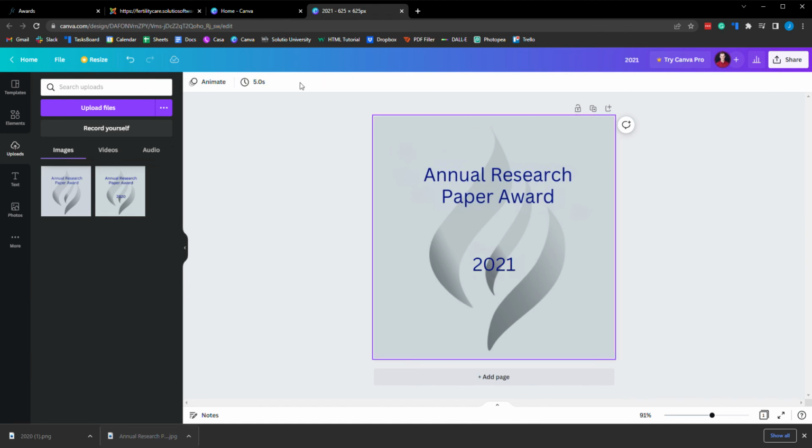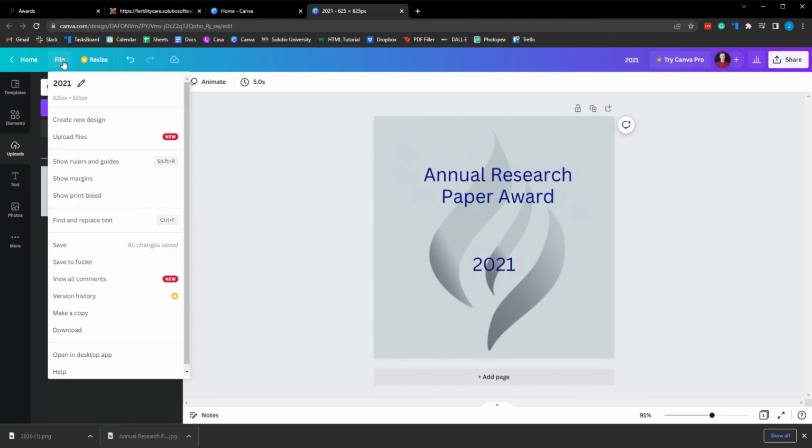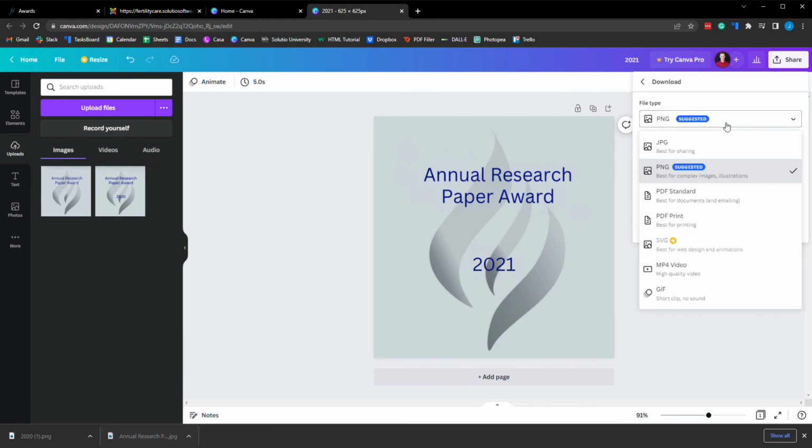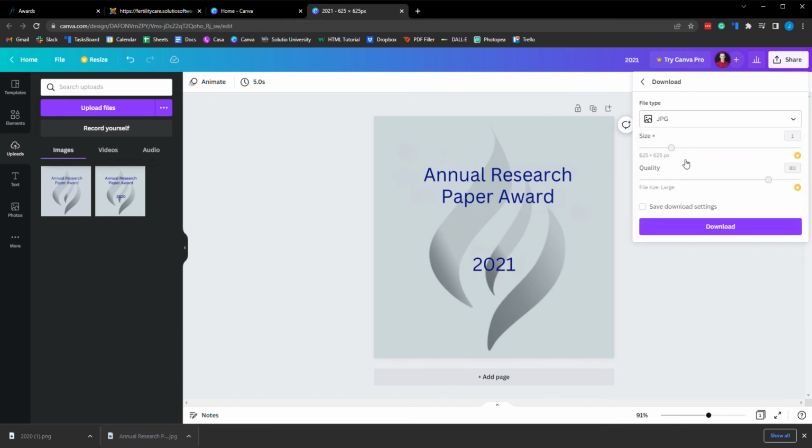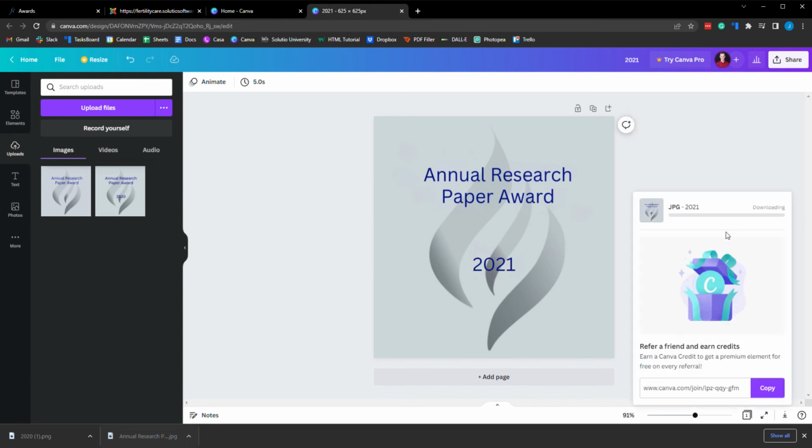Okay, now that we have that, we can download the image, File, Download. We can do a PNG or JPEG, but generally we do JPEG. You can do full quality if you have premium, but I'm not set up for that right now. We'll download that.